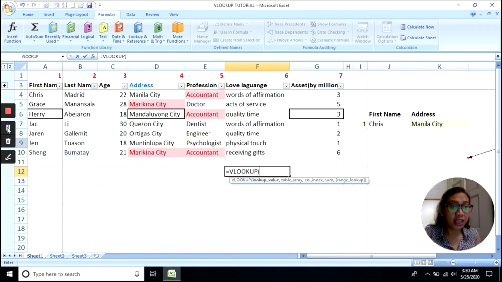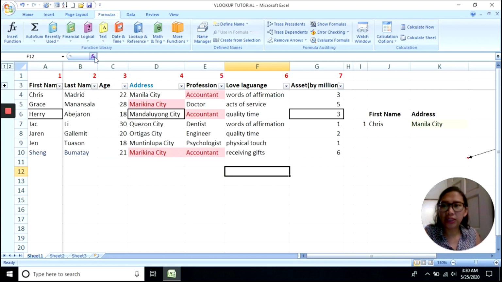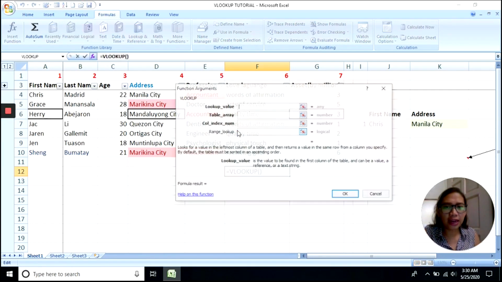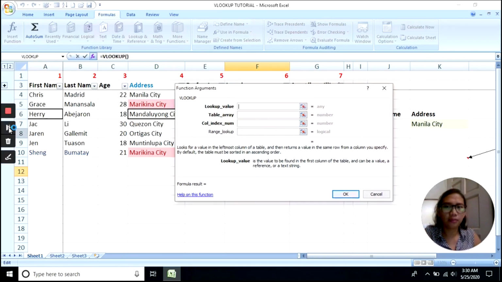But for this tutorial, I will choose to go to the VLOOKUP through the insert function next to the name box. So here, we double-click the VLOOKUP. Under the VLOOKUP function, we have four arguments: the lookup value, the table array, the column index number, and the range lookup. Let's discuss it one by one.